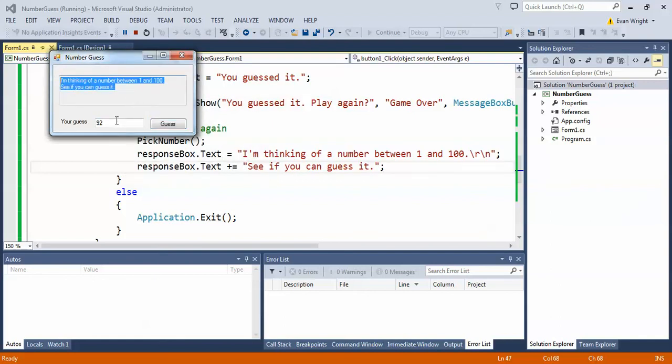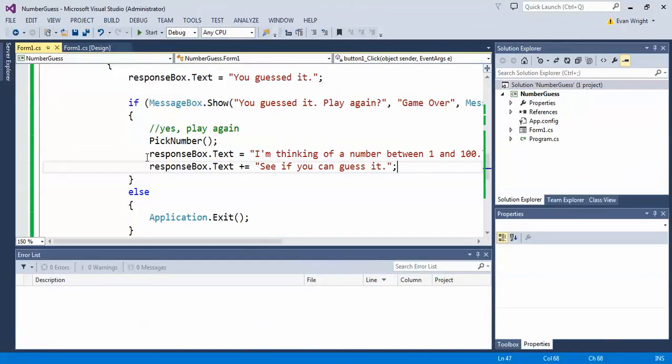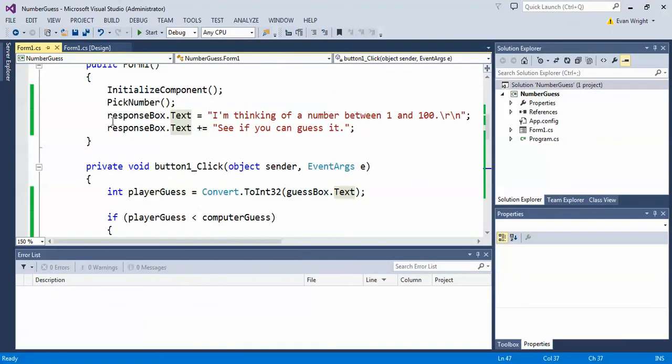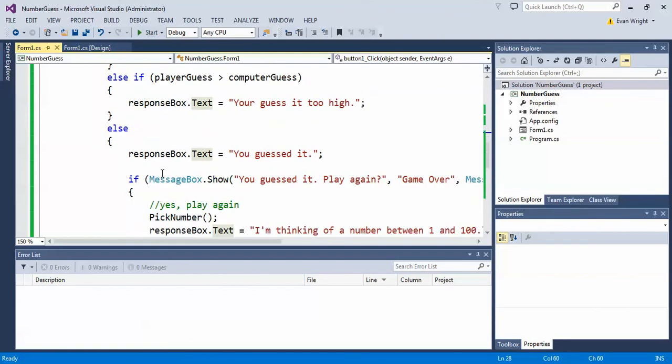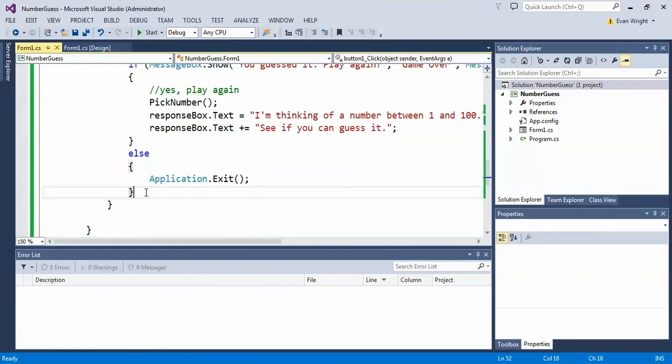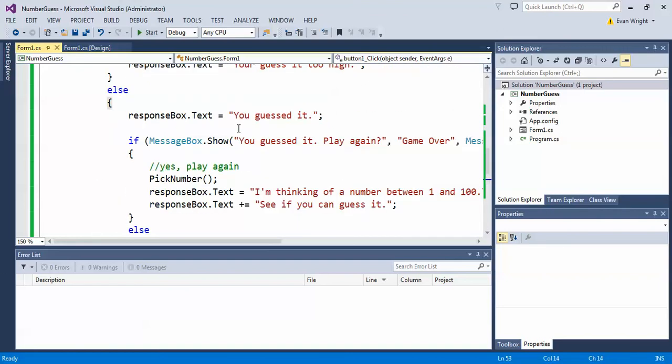And you know what we should do? We should have it clear out the text box after the player guesses. So let's make that little change here. And that's going to be the guess box, I think. Let's see here. The guessBox.Text. So after the player clicks on the button, let's clear out the text property.